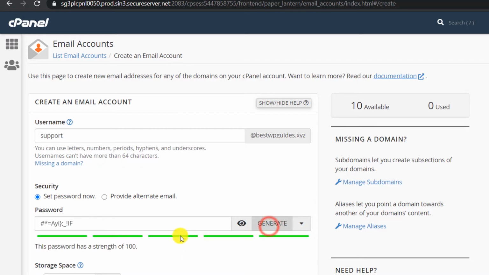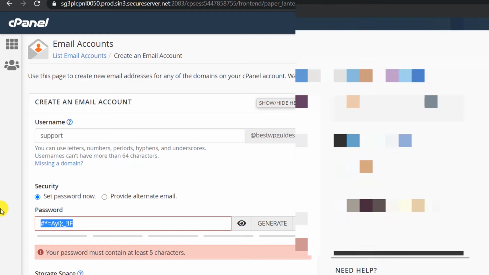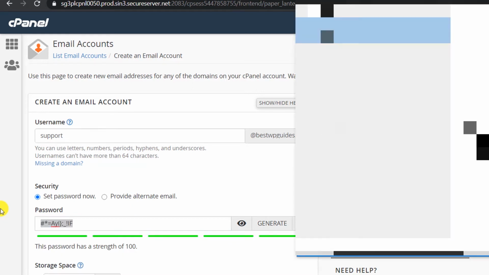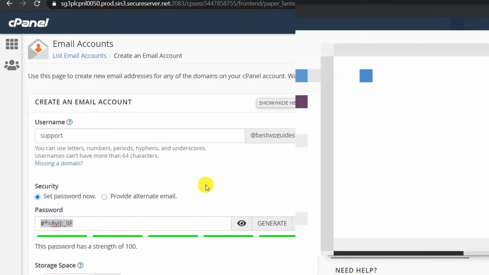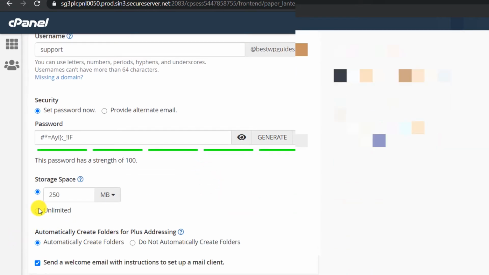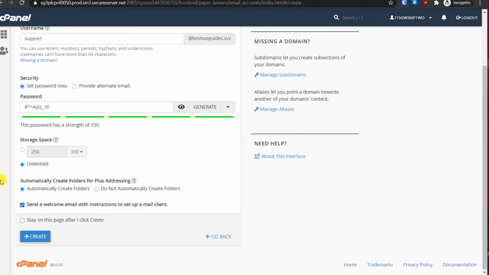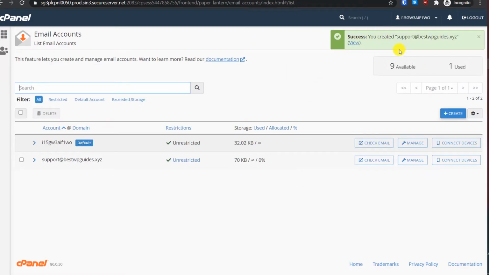Now just click on Generate and copy this. Now let's open a notepad or somewhere secure and just save it. Okay, and change the storage space settings to unlimited, then just keep the settings at default, and then click on Create. Okay, so you can see this success message here that our email address has been created, and you can also see the new email address in the list here.